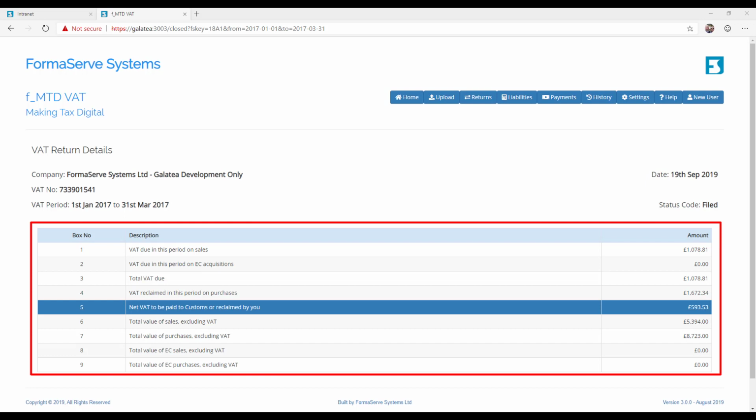To get back to the returns page, we can either click the browser back button or we can go to returns.